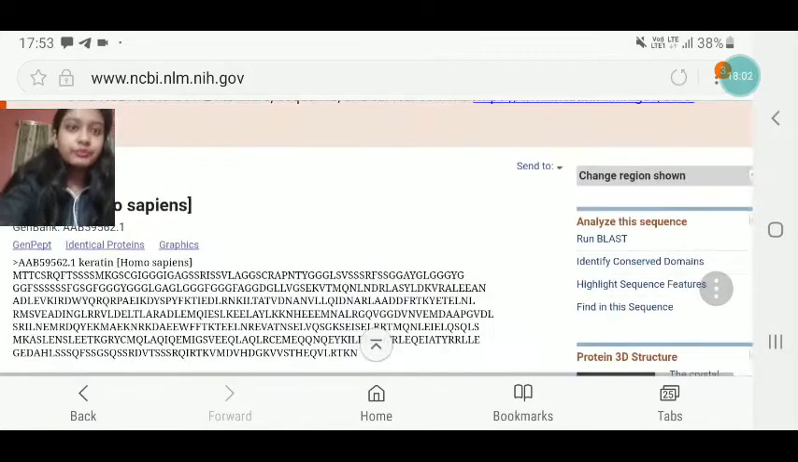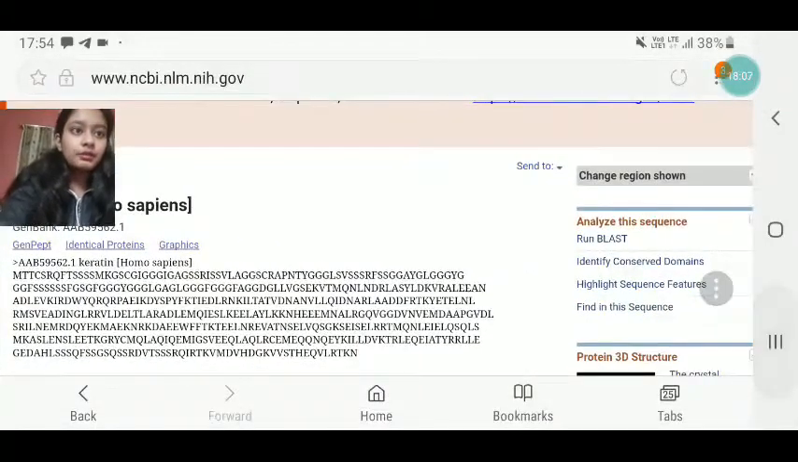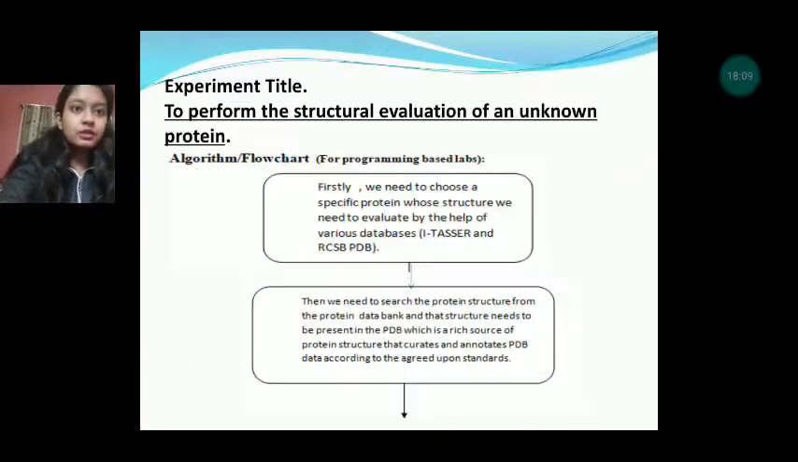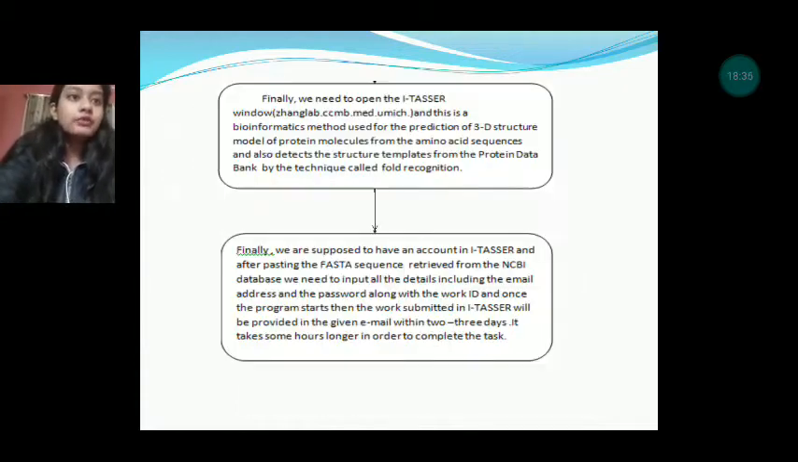It is very important. Now, coming back to my PPT again. Our topic is that we have to do the structural evaluation of the unknown protein. The unknown protein is our keratin of Homo sapiens. I have written here a flowchart for understanding how to evaluate the structure of a protein. I have used two types of database. One is called PDB, another is called I-TASSER. PDB is the Protein Data Bank, where you will simply get the protein, and I will show you right now how you can do it.